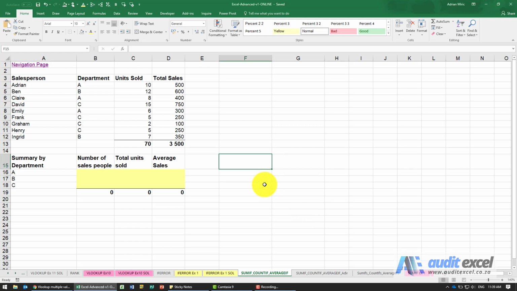SUMIF, COUNTIF, AVERAGEIF functions, and then newer versions, SUMIFS, COUNTIFS, AVERAGEIFS, and the various other versions, allow you to do some quite complex calculations that you often can only do in a pivot table. So we're going to go through them first.